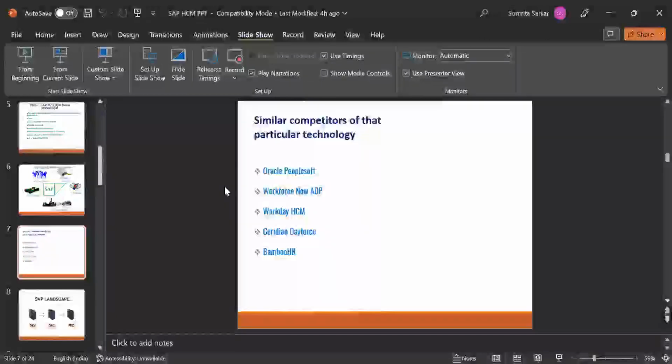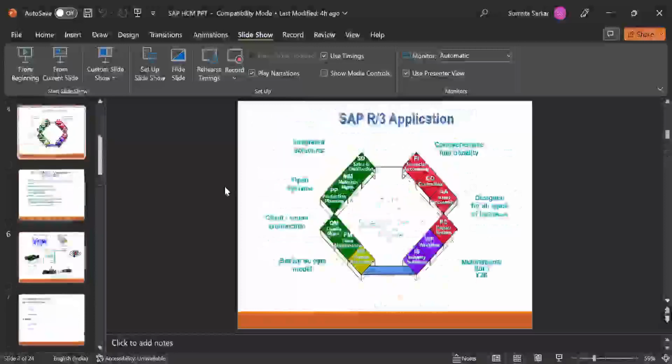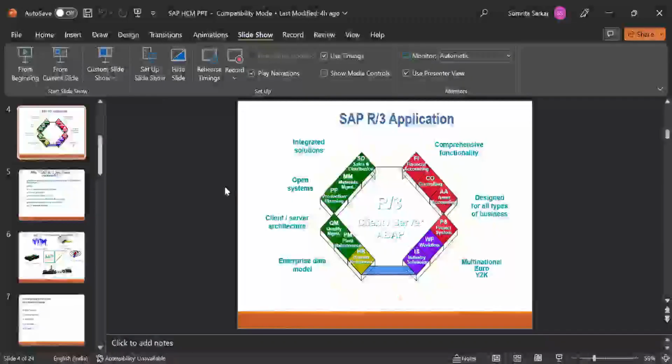Okay. Now let me give you some brief about these modules. Okay, so that you can have some idea about other modules of SAP. See, here you can find FICO. For all the financial accounting, or you can say for doing all the financial transactions in a company, we use SAP FICO.